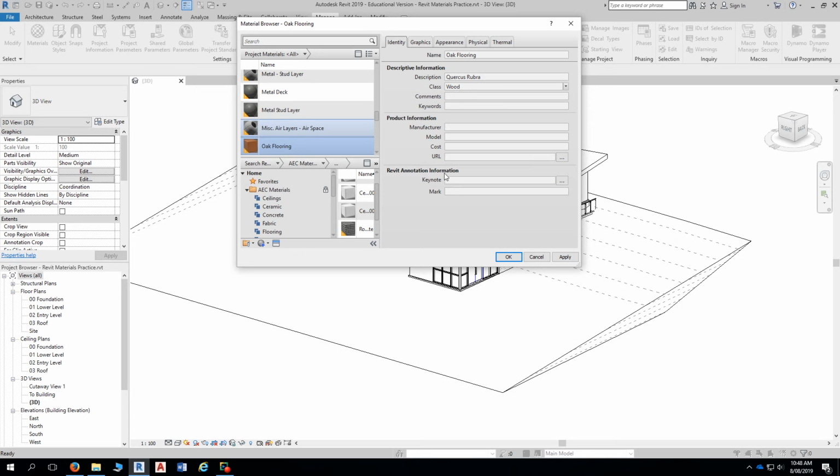Revit annotation information, well, keynoting is another way. We can use a process called keynoting to annotate model elements in a project. It's not something that we're going to cover in this particular unit, but it's just another way of providing automatic annotation within a view.